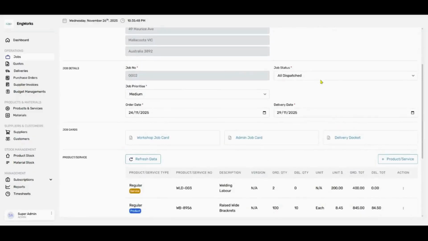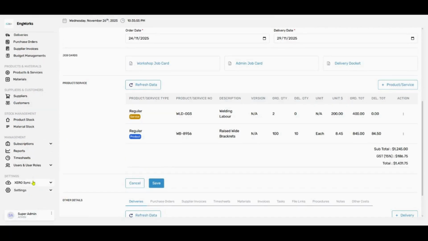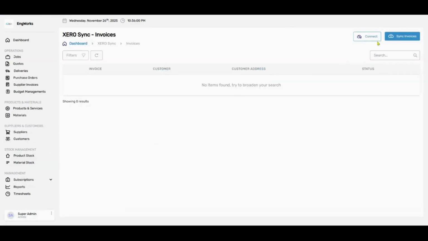Once the job is complete, we mark it as ready to invoice. The system pulls together all labor, materials, and associated costs so we can generate a customer invoice instantly. If you use Xero, invoices can sync directly to your accounting system, keeping your financials up to date.